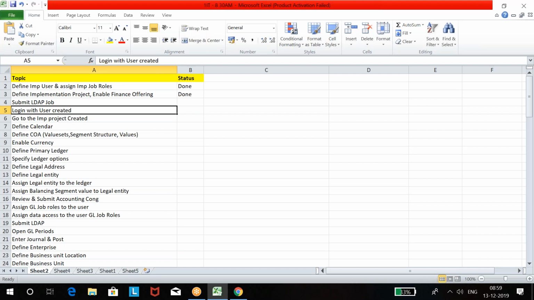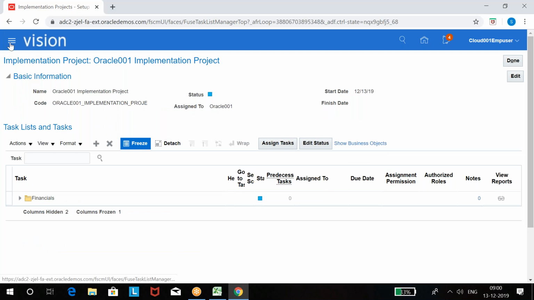So every time you create a new username or every time you make changes to an existing username, you have to submit this LDAP job. Remember this. This LDAP job synchronizes new users and their job role grants in the LDAP table. And once data is saved in the LDAP table, your data is safe. Clear? So now we have to submit this job, and we submit this job from the tool.